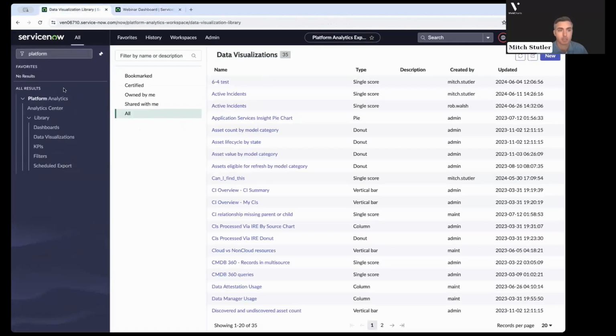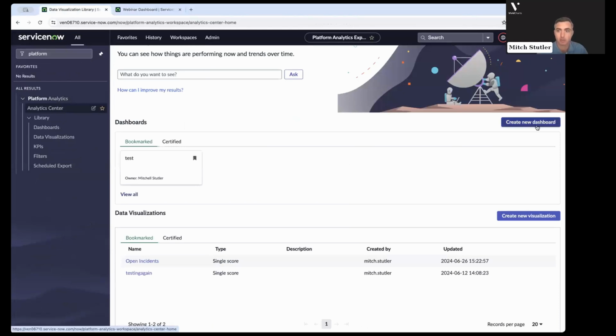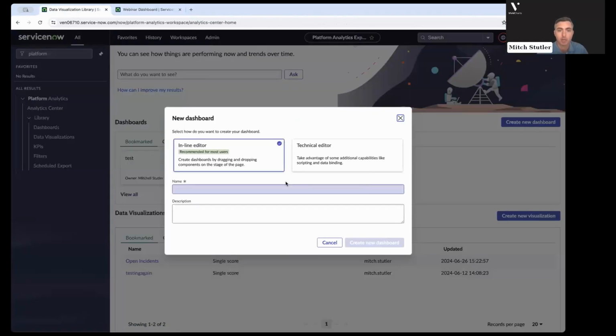If we want to do the same thing in platform analytics, we go to create new dashboard, and you've got an option here, which is pretty cool. You can do an inline editor, which is similar to what we just showed, except with quite a bit more flexibility. And then you have the technical editor, which we won't go into today, but this is very advanced. It's essentially just the UI builder where you can do whatever you need to do, which is very powerful, very flexible, has a learning curve without a doubt. So most people, as they even say here, will be using the inline editor, which is recommended for most users.